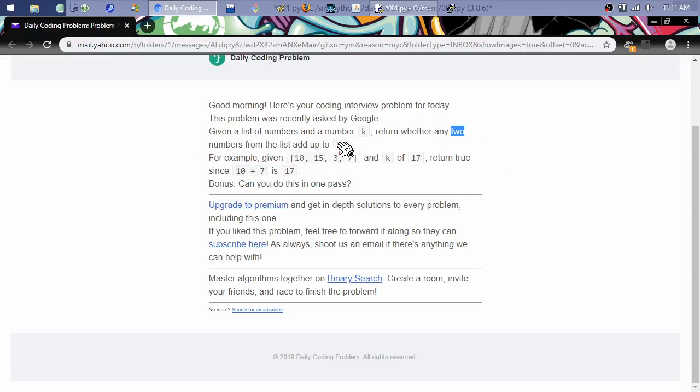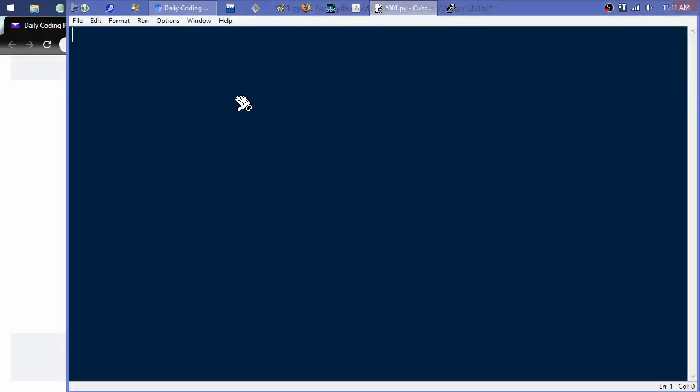Numbers from the list add up to k. That was something the first time through I didn't notice either, so I was going to add up all combinations of all numbers and whatnot, but that's unnecessary for this problem. And bonus, can you do this in one pass? Okay, that's enough of that. So the first way I'm going to do it is the non-recursive way, and then I'll do it the recursive way.